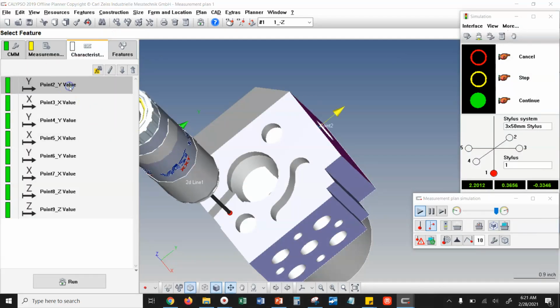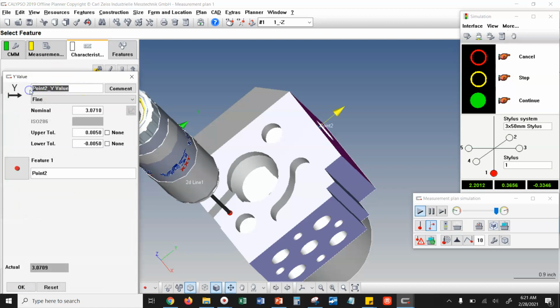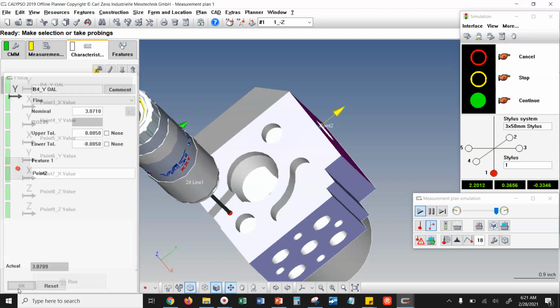To rename it, I will double-click on that. I'll highlight this, and I'll say B4 Y overall, OAL for overall. Now, all of this is already set because I already did this in my Features tab. Here is, again, where you can use your own judgment on the order or the process you want to use. I could have just created the features in the Features tab and done nothing with the nominals and the tolerance, and I could have updated those here, and that is perfectly fine as well. So pick whatever works for you.